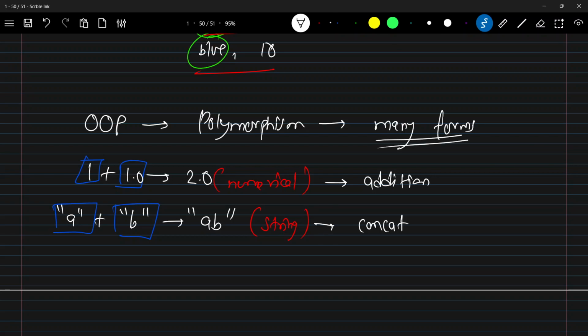You cannot do something like 1 plus a. It will say operand mismatch. This is numerical, this is string, so we cannot add it. So this is an error. Okay, we don't do it. But if it is of the same type, it will do addition on the numerical part and concatenation on the string part.